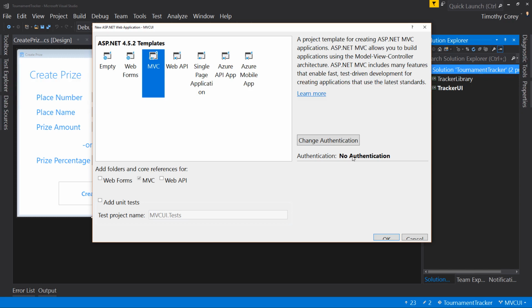Now, if you wanted to, you could add authentication. It's just you'll need to do a little more work to make sure that authentication goes all the way through. And so again, we're not going to cover that in this video. We'll have future videos where we do cover authentication, but not in this course. All right. So MVC, down here is just MVC, no authentication, hit OK.